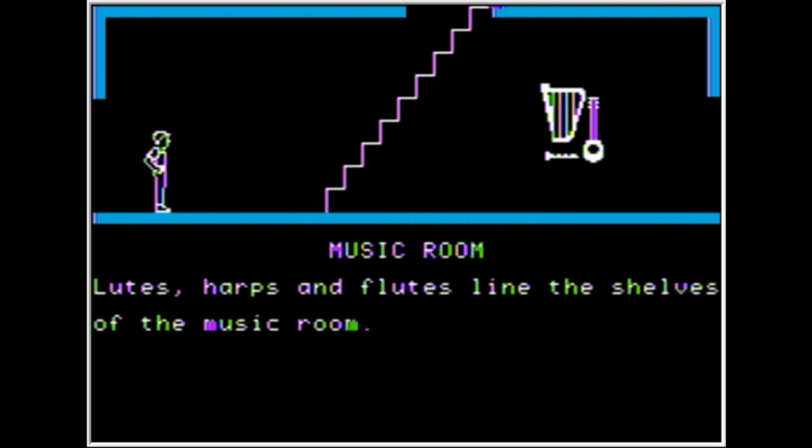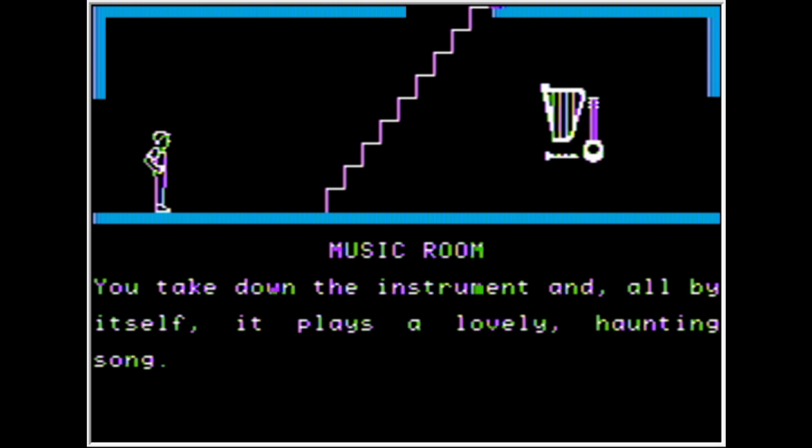Music room. Lutes, harps, and flutes line the shelves of the music room. This is cute. You can type get any one of the items. You take down the instrument, and all by itself, it plays a lovely, haunting song. Now, of course, it says that for any instrument you do. Okay. So we've gathered, what, like, three items so far? We've gotten one password. We haven't made a lot of progress.